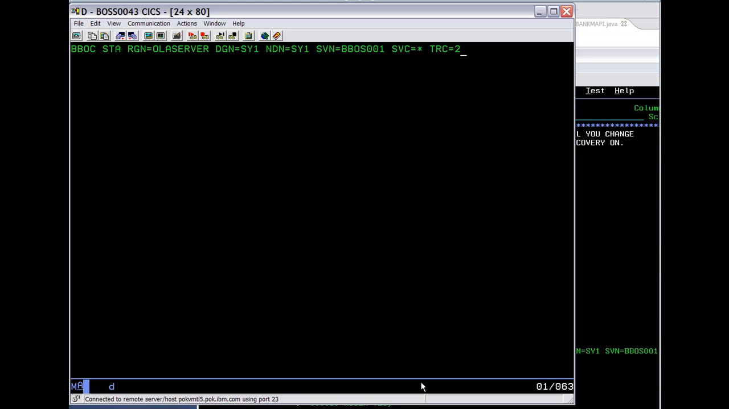Here's an example, BBOC STA, which is short for start server, registration name WOLAserver, daemon group name SCI1, node SCI1, server name BBOS001, and service name is asterisk, which indicates that this link server is listening under all service names or all program names effectively underneath the registration name of WOLAserver. The trace level is set to 2, which is the finest level of trace. And the trace messages go out to the CICS transient data queue BBOQ. The DD name out in the CICS job is called BBOOUT.